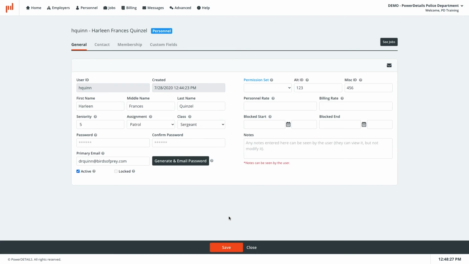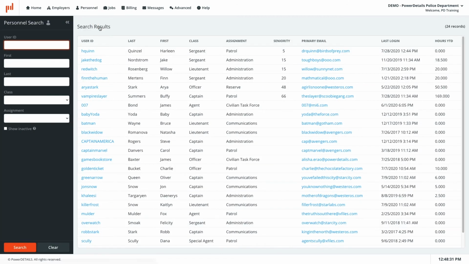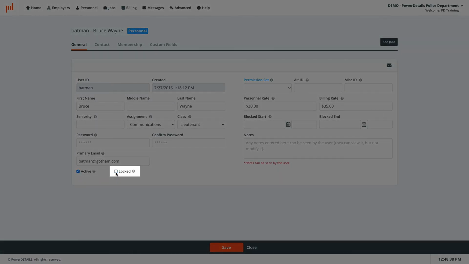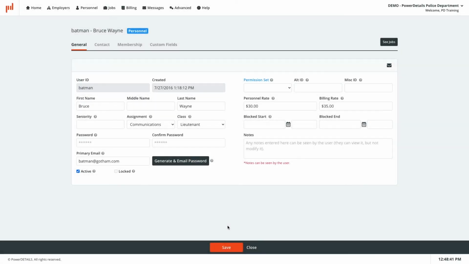Administrators may need to visit personnel profiles if a user locks themselves out of the site. This happens when a user has entered an incorrect password 5 times. To unlock the account, simply uncheck the locked box and press Save. At this point, they will be able to reset their password.